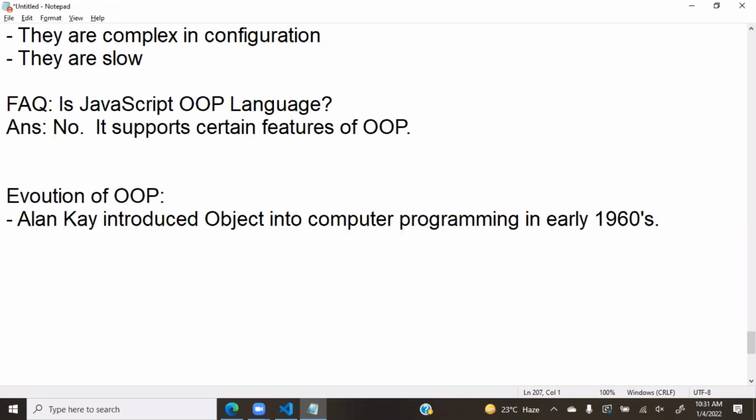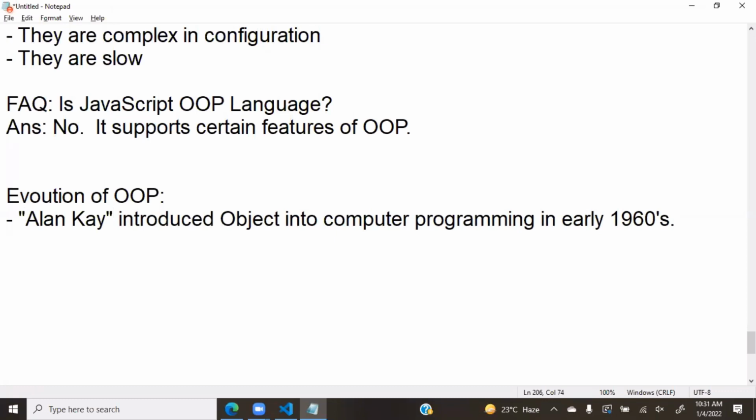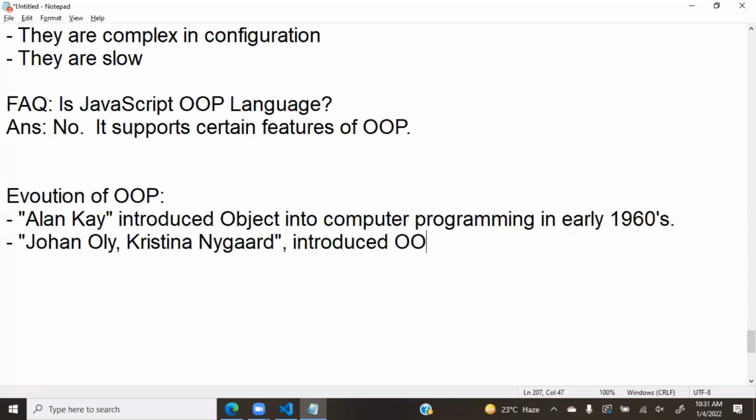Simula's creator introduced the concept of an object into computer programming in the early 1960s. After that, Johan Ole and Christian Nygaard introduced the concept called object-oriented programming.